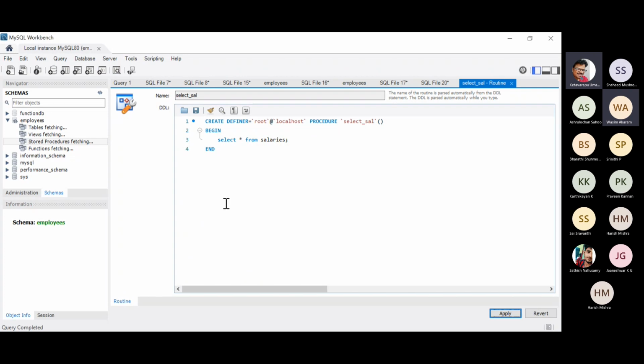Now we reach this level. If you observe this particular point, friends, it is conveying some information like create definer, root at localhost, because this is the username and where we are running. This is a construct called the procedure, and this is the procedure name. It is giving the description, and what exactly we are doing is trying to run our salaries. We are selecting the salaries orientation. So you can apply, and obviously we will be running this particular routine. Already this has been applied.